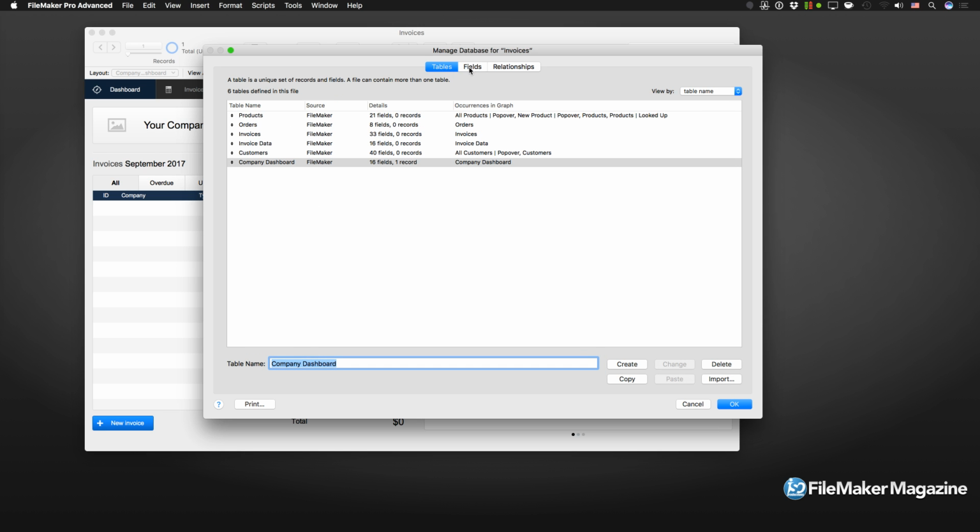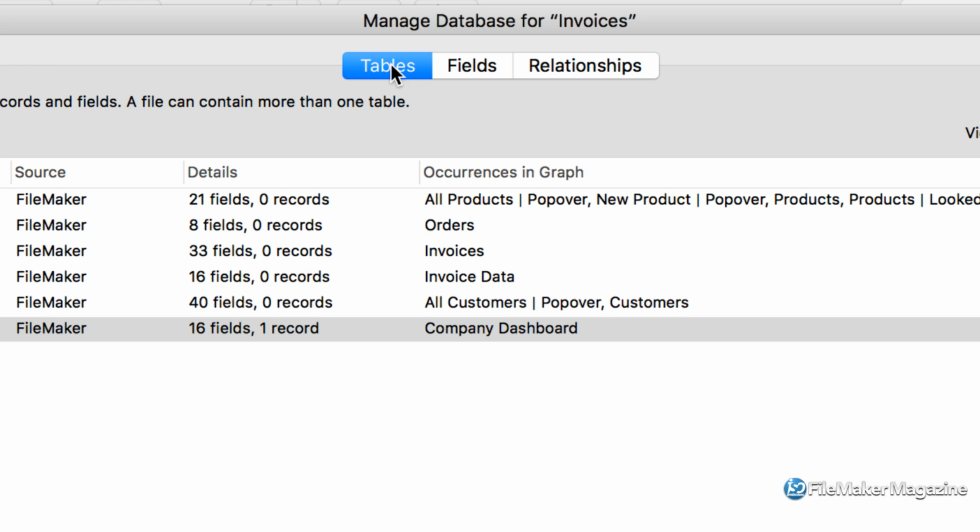First off, we have up at the top here, from left to right, table definitions, field definitions, and then relationship, or the relationship graph. Now, one of the things we're going to talk about briefly here today is context. Context in the world of FileMaker is extremely important for you to understand, but it's very abstract if you're a brand new user getting started with FileMaker. But hopefully once I explain it, you'll be able to get it and it will all make sense.